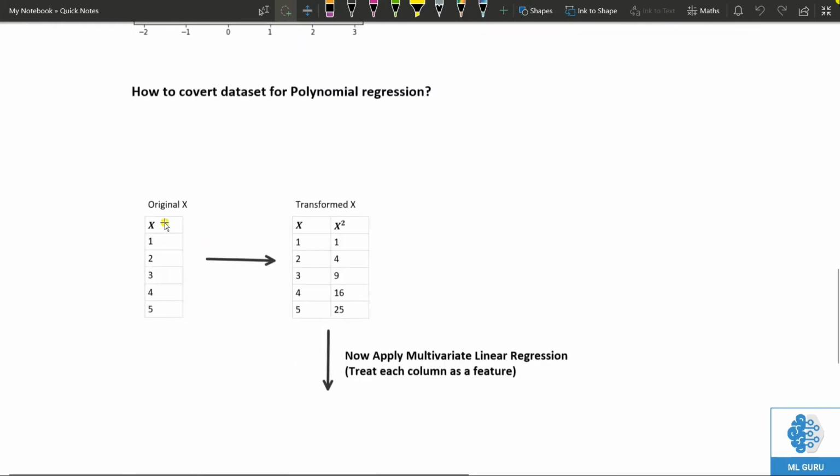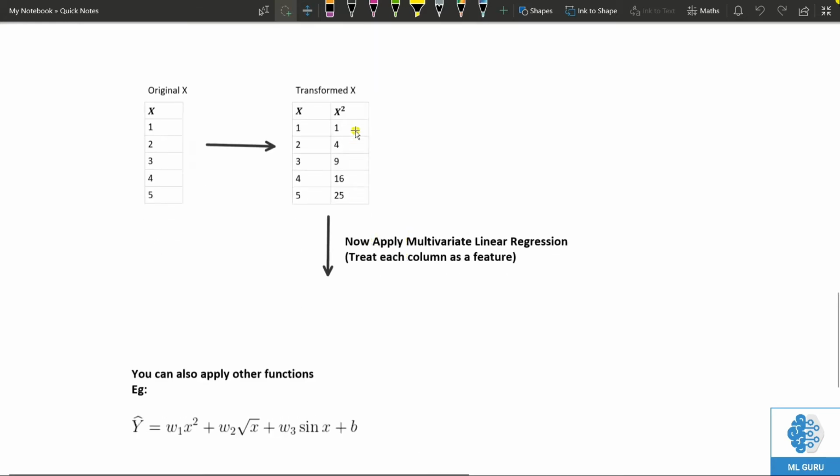So what we'll do, we will first keep this column as it is, and the next column will be x square, because we want to design a 2 degree model, right? So you can see the square of 1 is 1, the square of 2 is 4, so each row is mapped to its corresponding x square value. Now suppose you want to add another feature, let's say x cube, then you will take the cube for each of these rows and create a new column named x cube, and so on up to any degree, right?